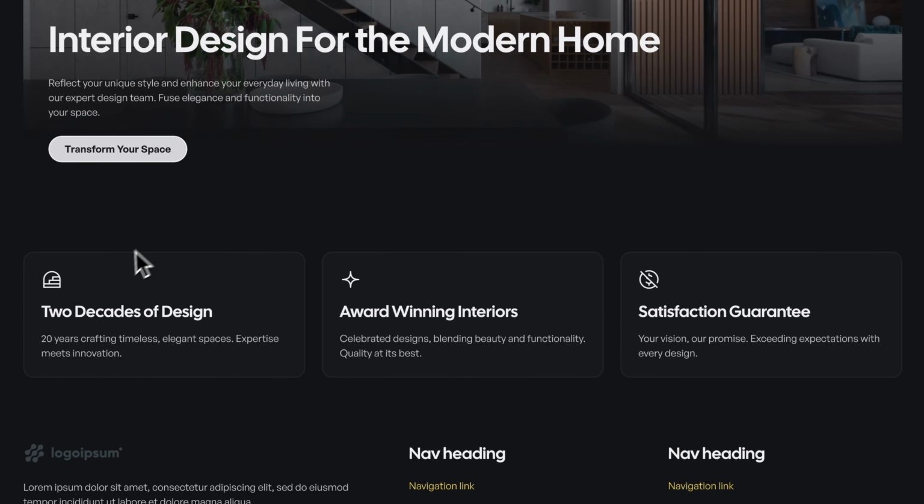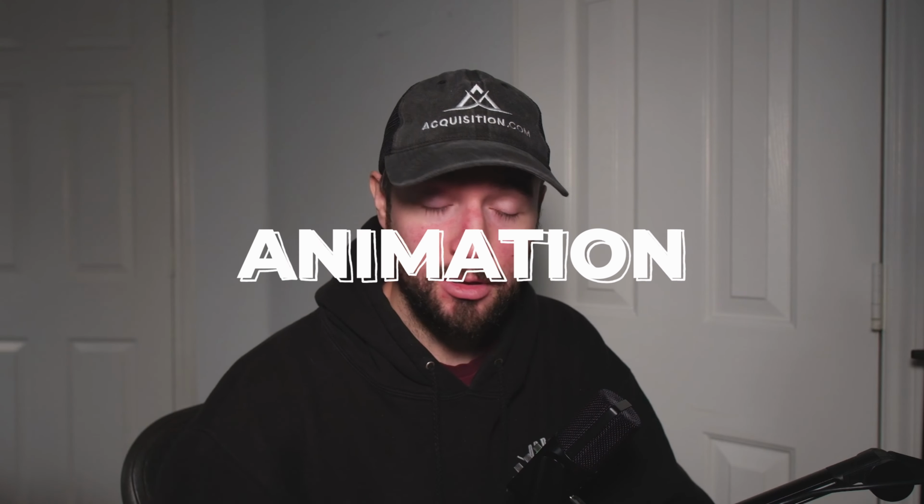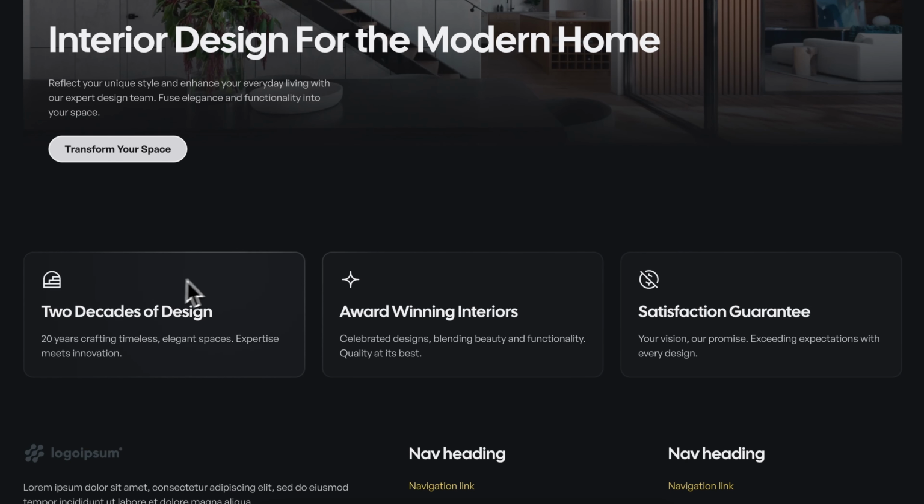This is a pretty good looking card, right? Wrong. We need more animation, we need JavaScript, and we need glow effects. Yes, that's much better. Let me show you how to build this in Bricks.